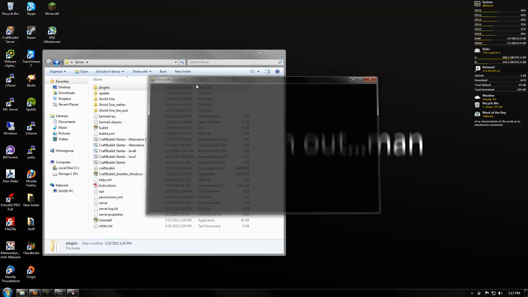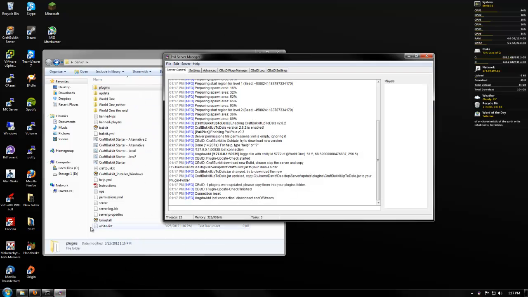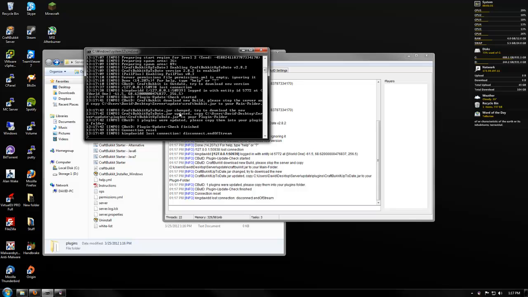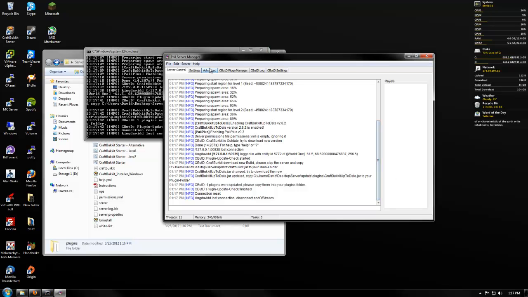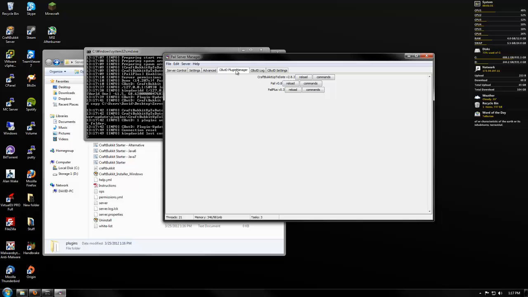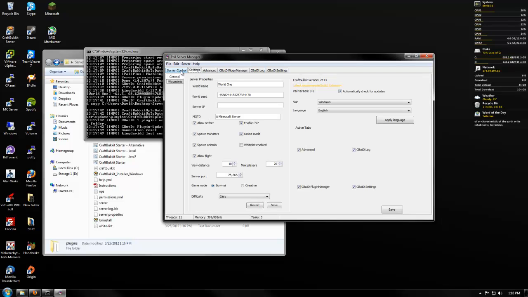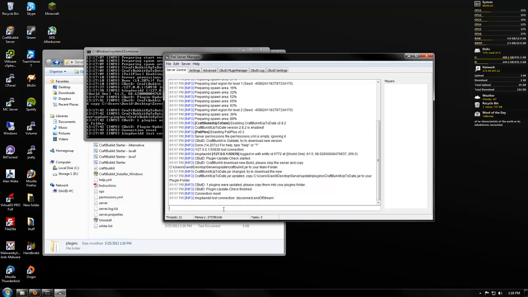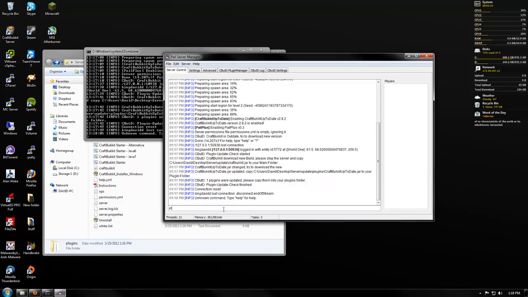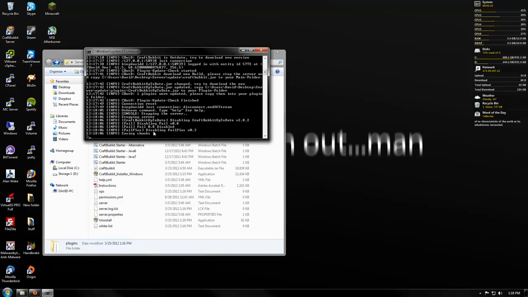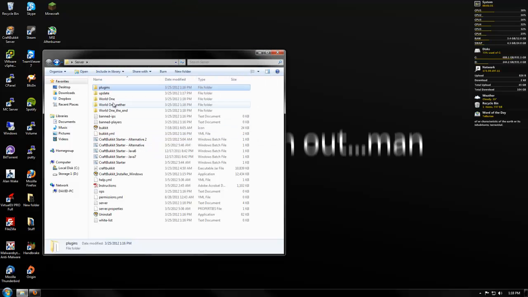And if you want to add plugins, it's real simple. I've never actually used this before, so let me just figure it out real quick. Alright, so to stop your server, you're just going to type stop. As you can see here, it's telling us saving changes.